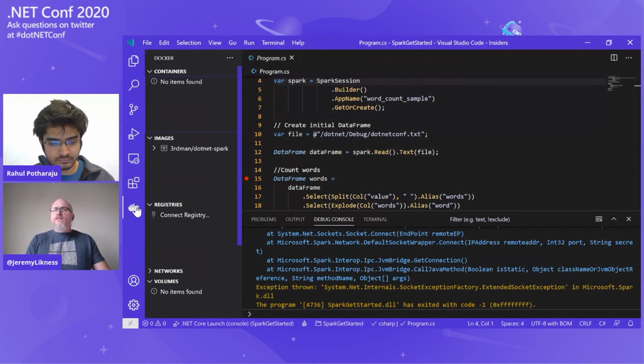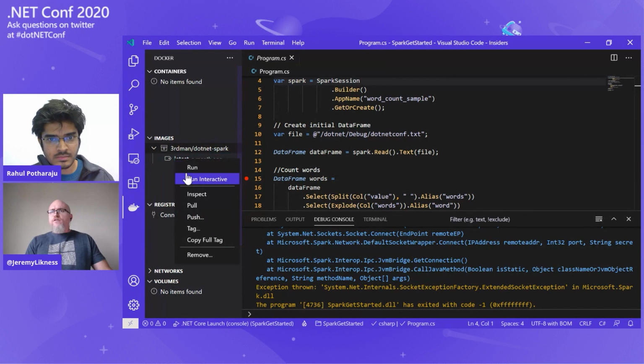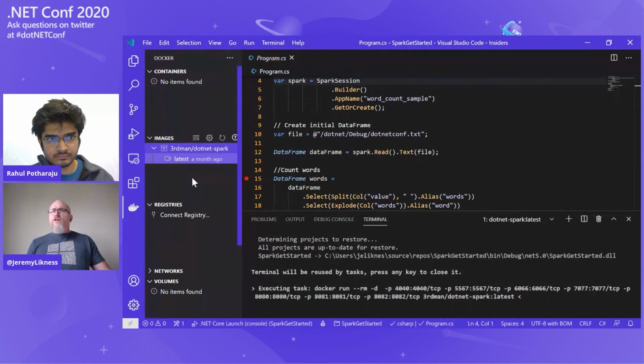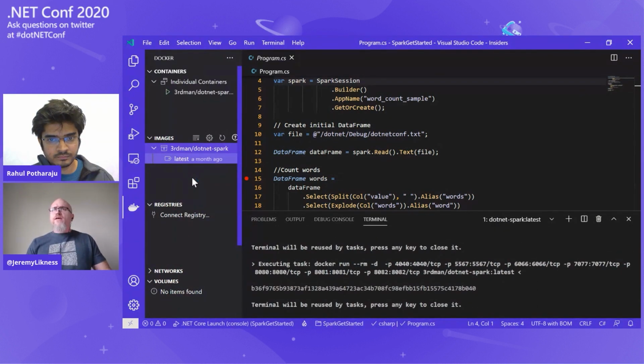I have a Docker extension here, and all I did prior to this was a Docker pull on this .NET Spark image. So I have that Docker image on my machine. What I'm going to do is right-click from Visual Studio. Actually, I need to get to the tag and tell it to run that. So it's going to launch that Docker container for me, and you can see the containers up here now.